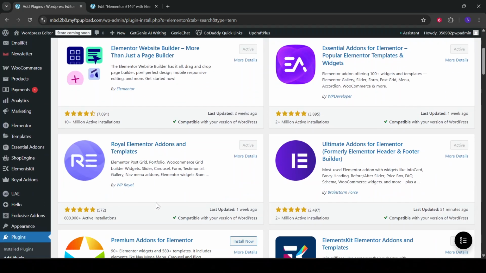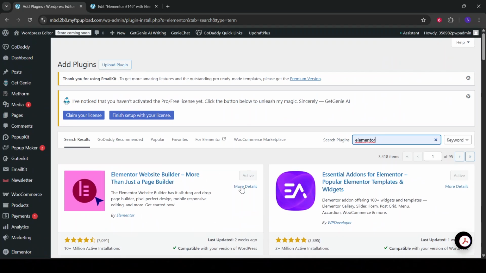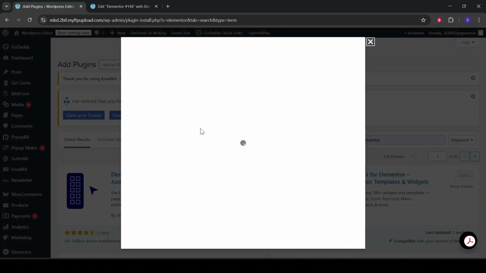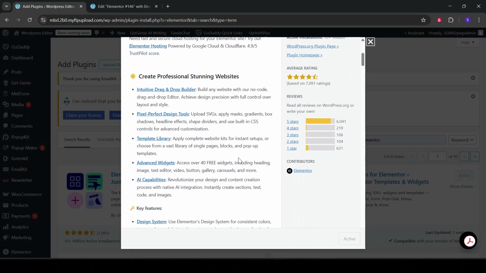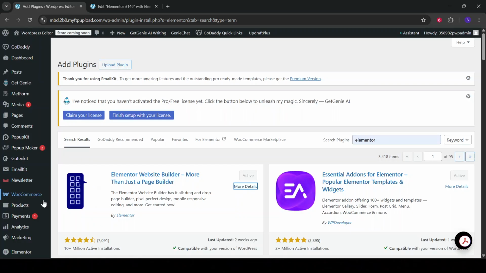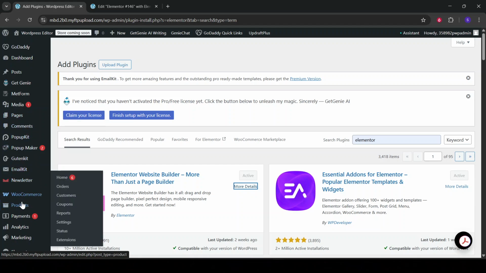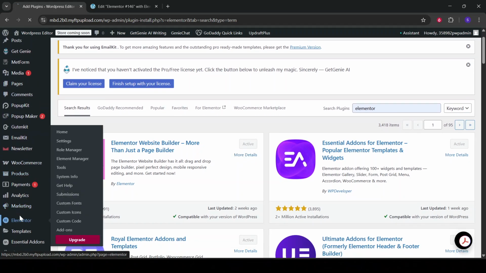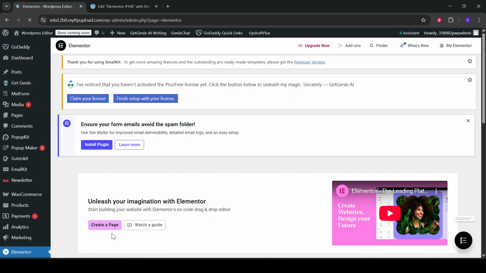Remember, Elementor Free is packed with enough features for many users' needs, but if you find yourself needing advanced elements and templates, you may consider upgrading to Elementor Pro. However, starting with the free version is an excellent way to get a feel for the plugin. And there you have it. You've successfully installed Elementor Free on your WordPress website.